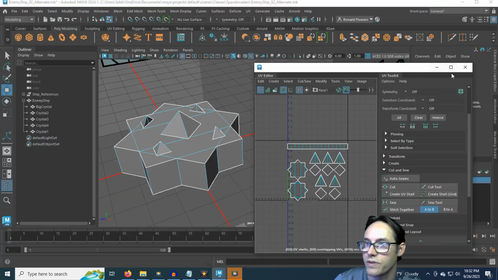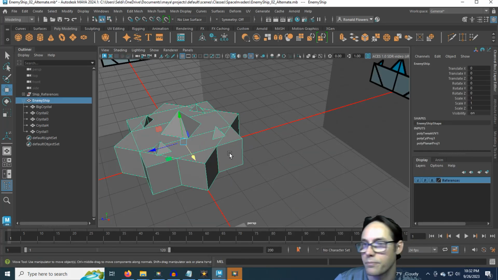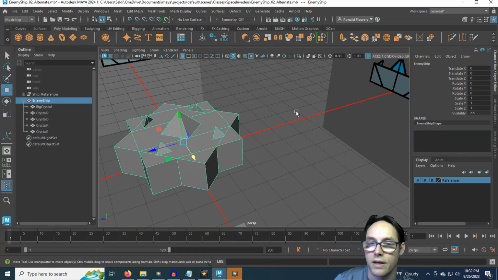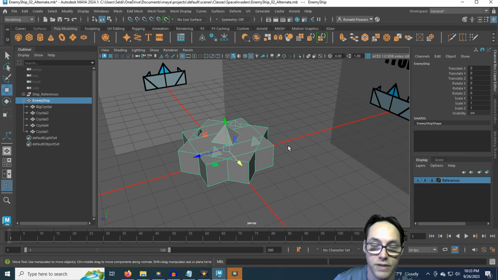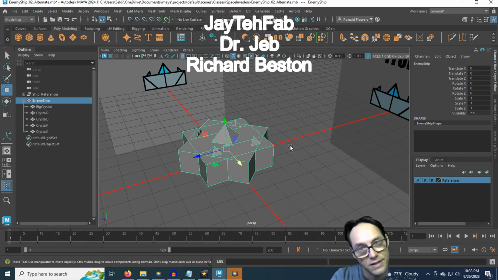We can close down our UVs now. Let's go back to our object mode. And you'll see that modifying the UVs changed our construction history. We're gonna go ahead and just clear history. So edit, delete all by type, history. And that's gonna do it. And the next one, we will go through the process of texturing this. So hope you learned something, stay tuned, and I shall see you next time.